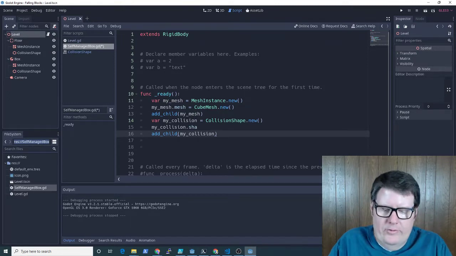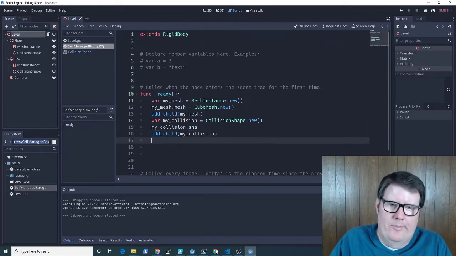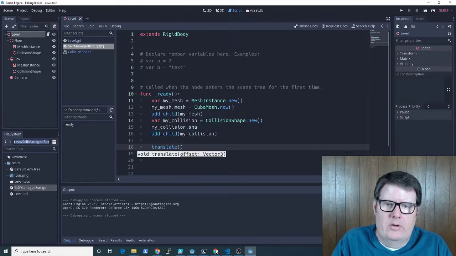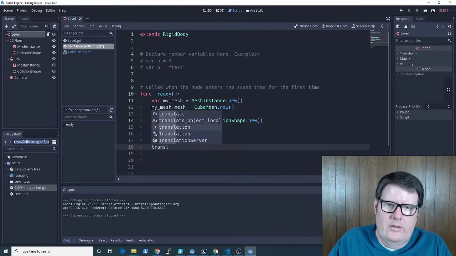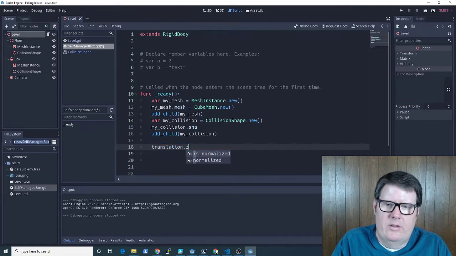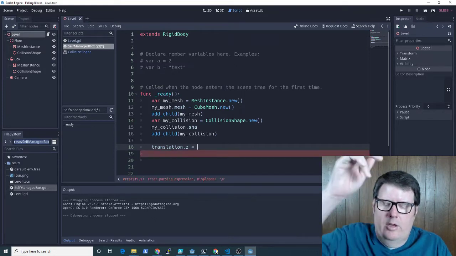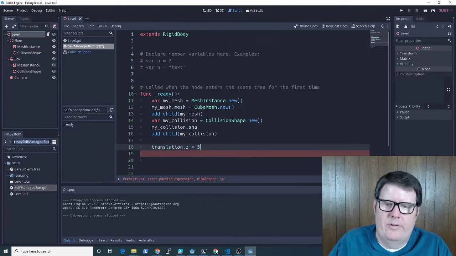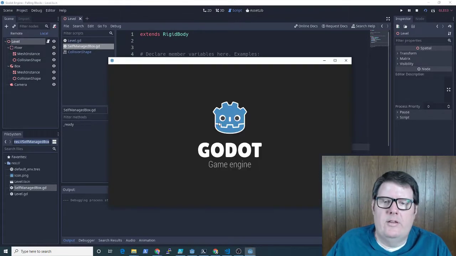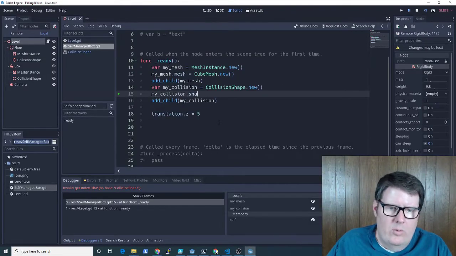First, let's put this somewhere. We'll do a translation dot z. Is this right? It's equal to, oh, okay, so 5. We'll put it up 5 high. Oh wait, yeah, this should work. Run the scene. No.